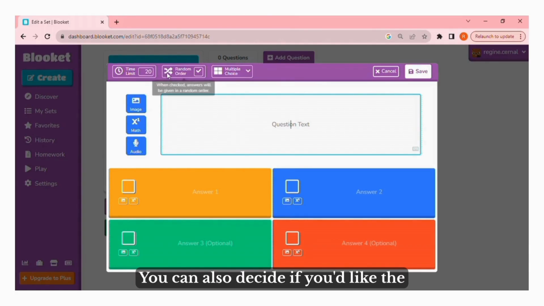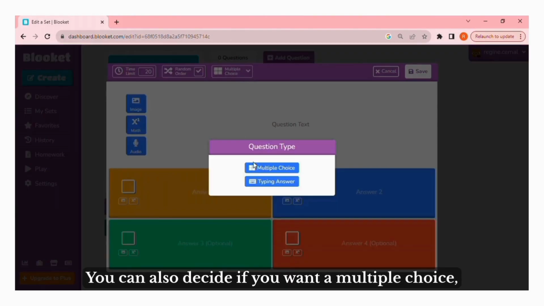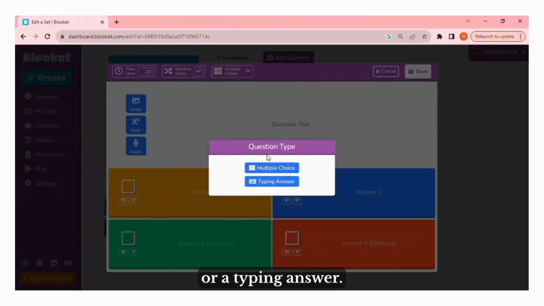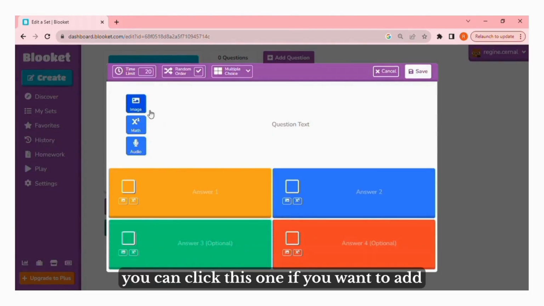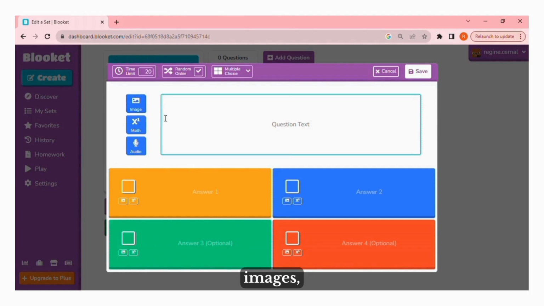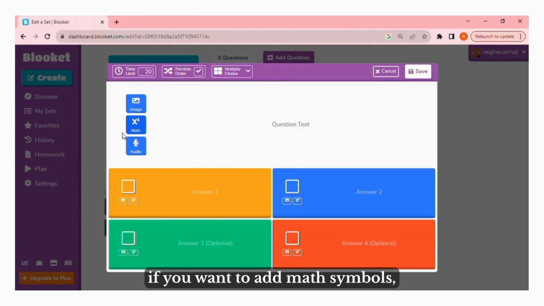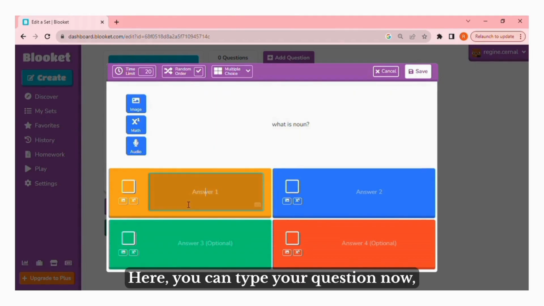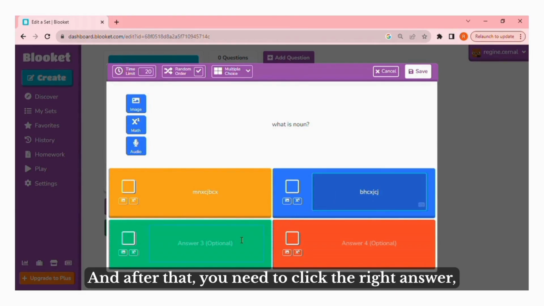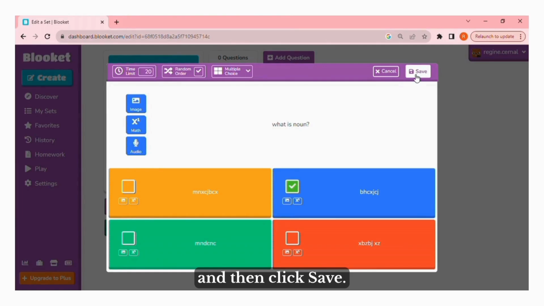Also decide if you'd like the answers to be given in a random order when checked. You can also decide if you want a multiple choice or a typing answer. And here you can click this one if you want to add images, math symbols, or audio. Here you can type your question now and then give the choices below, and after that you need to click the right answer and then click save.